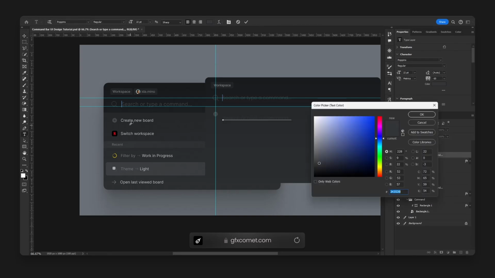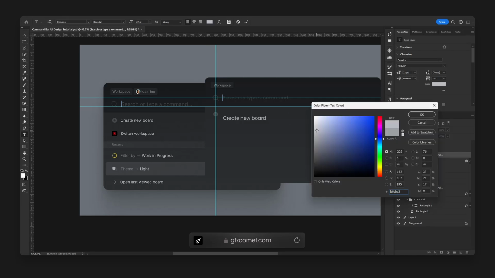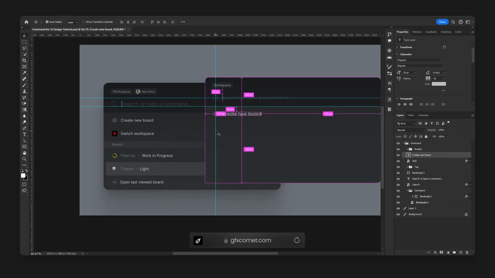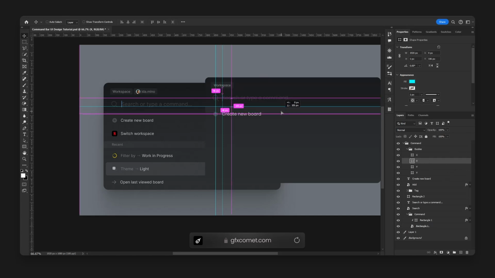We're going to increase the color value. Create new board, a little brighter. Okay. Size, maybe like 20 points. I think this will go right here. And obviously we have to align the text here as well. So we make sure all these things are proper, as you can see.